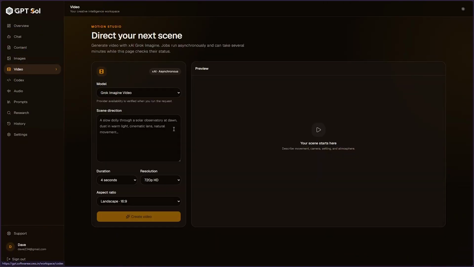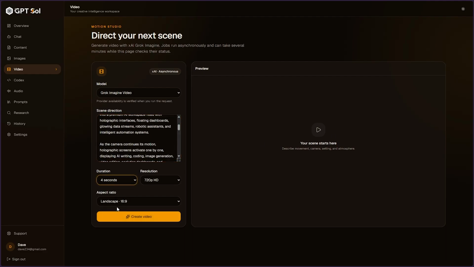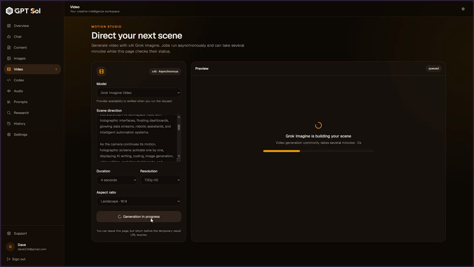Then video. This will generate a high-quality video for your prompt. Just choose the model, enter the prompt, select duration, resolution and aspect ratio. Then hit the Generate Video button to start the generation. Within a couple of minutes, it will give you this wonderful video.